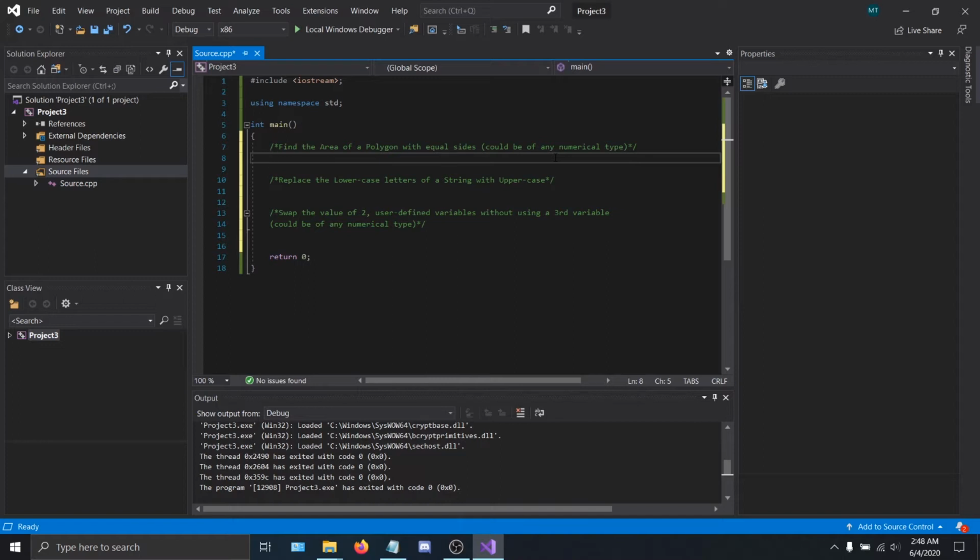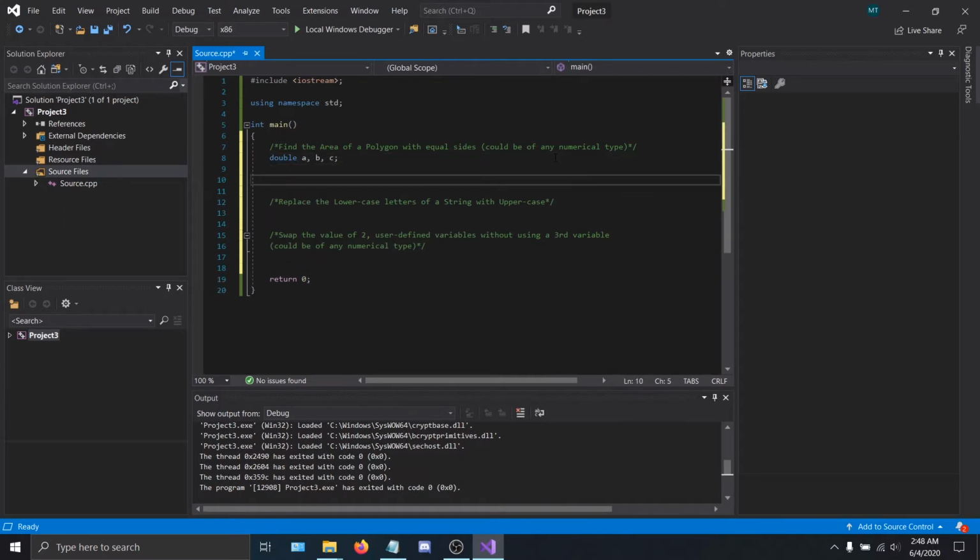So we want to find the area of a polygon with equal sides, and it could be of any numerical type. Again, I'd probably recommend precision, so let's just do double. Let's do A, B, C. So let's read in the 2 sides of the polygon. It's actually not going to be 2 sides. It's going to be the number of sides and the side length. Sorry, I'm misleading you. Sides.